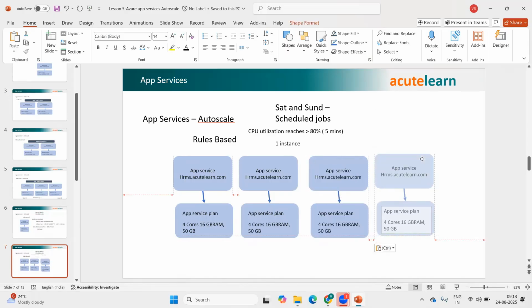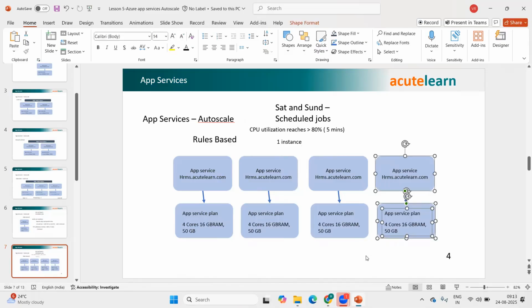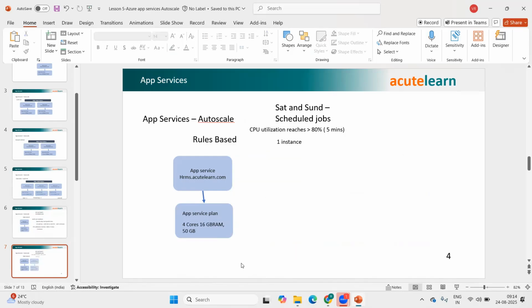Based on the limits we configure, if I specify that the maximum number of instances is 4, it can scale up to 4 starting from 1. Once it sees that the utilization has come down, it will automatically remove one instance. When the utilization has come down again, it will remove another instance. When it has come down again, it will reduce one more instance and keep one instance, which is the minimum quantity.